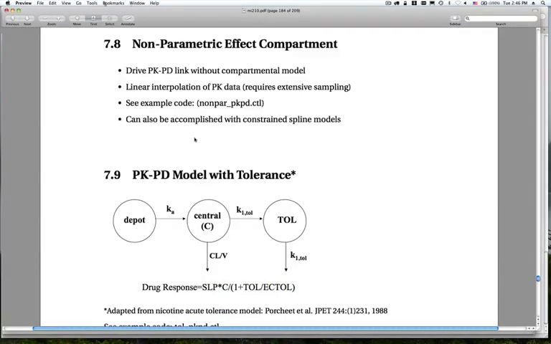There are also mechanisms where we might want to use a non-parametric effect compartment model. This is a case where maybe the PK data are very complicated, messy, and we haven't got time to develop a model, or maybe we haven't been successful in developing the model. And so we'll use the PK/PD data themselves or a linear interpolation of those data to drive the response. So there's not a PK model involved here. That's where the non-parametric, or probably better called semi-parametric approach comes from.